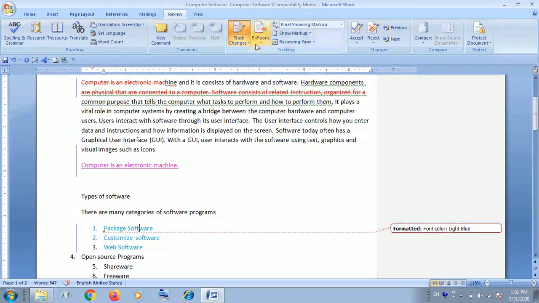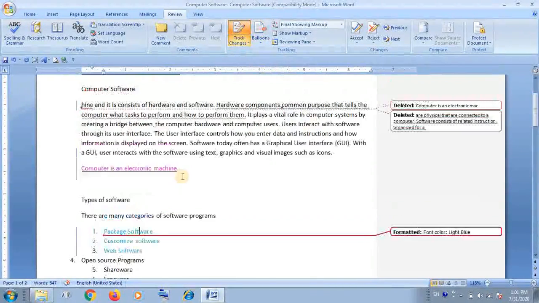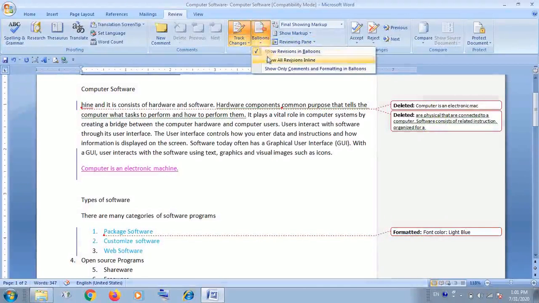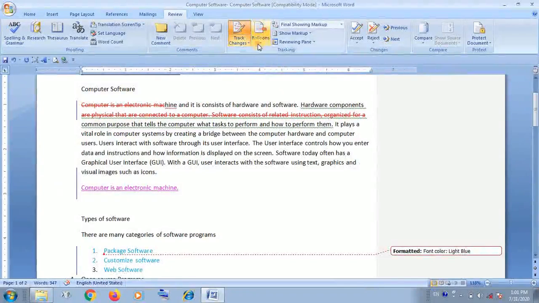You are looking here, and here is one balloon. Are you looking here? Show only comments and formatting in balloons. Show all revisions inline. Show all in balloons. If you want to show all, then here deleted things are written, inserted, insertion also. You can show everything as you wish. By default the last option, show only comments and formatting, is displayed.